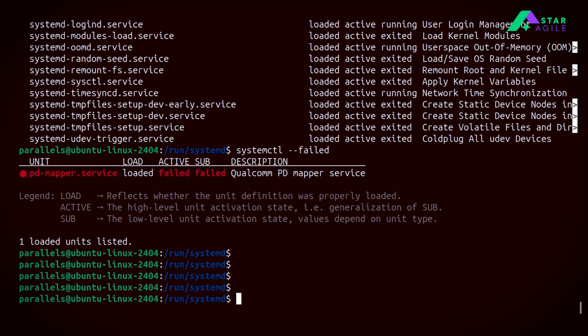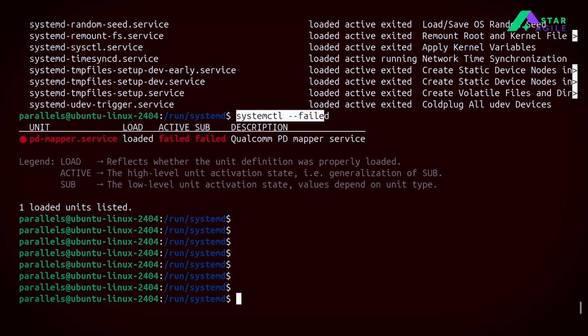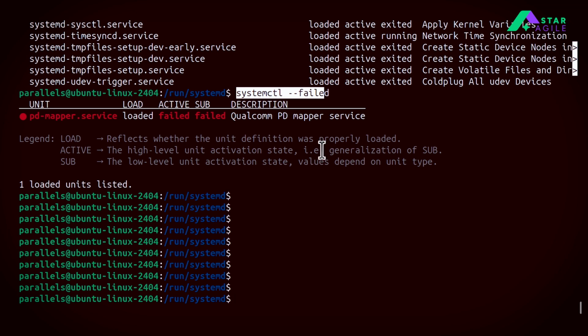The failed messages you will see in the logs, which we'll be covering in the next chapter, but the failed services will be listed by the command systemctl --failed. It's a good command to see the failed services.